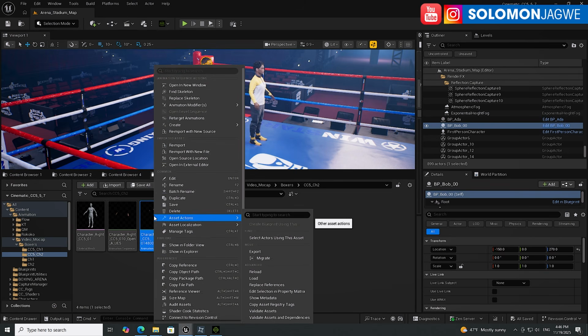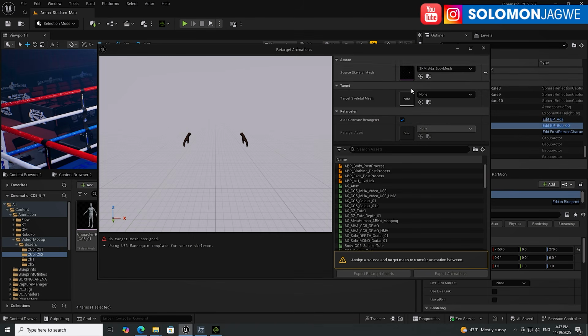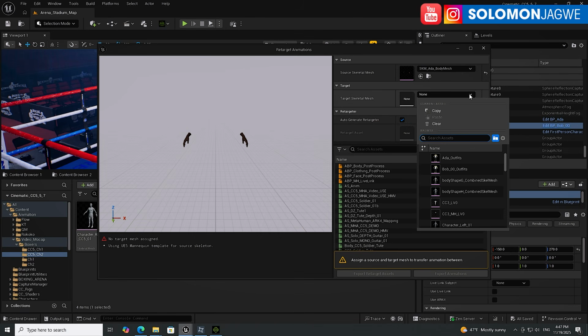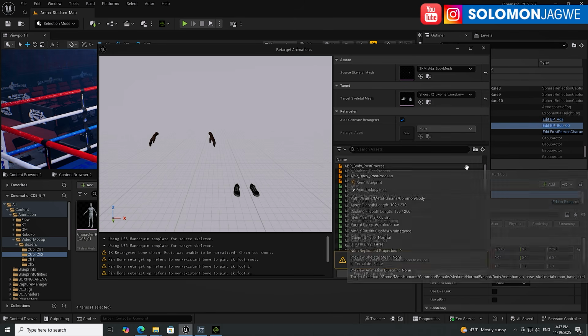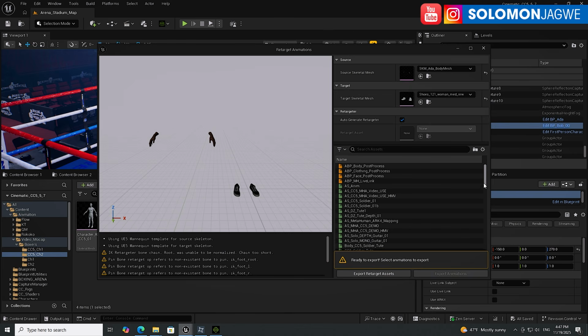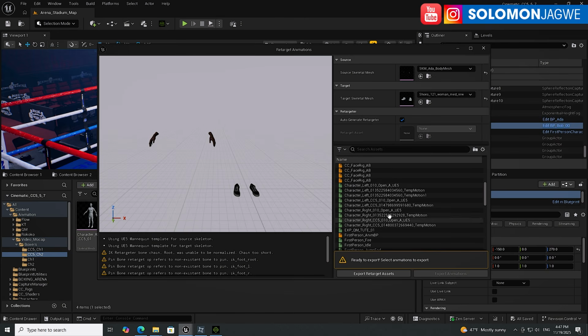So right click on it and then go to Retarget Animations up at the top over here. And then on the target skeleton, you can pick the base skeleton for the Metahuman, right? For me, it's in here, but mine says shoes 121 woman male. This is actually the skeleton for the medium woman. So I'm just going to select that. It may look funny, but it's actually the skeleton. So depending on how many characters you have in your scene, yours might actually show up with a different Metahuman skeleton.